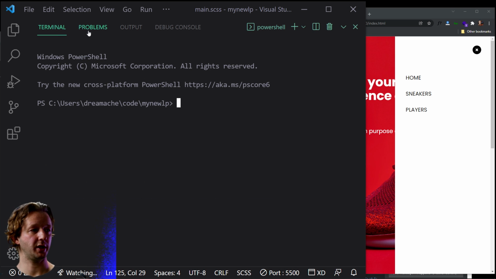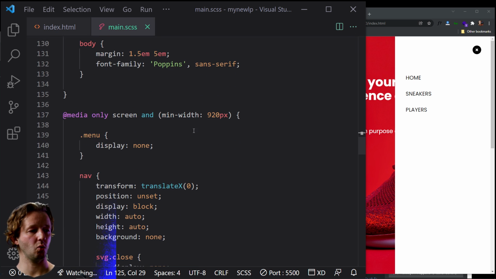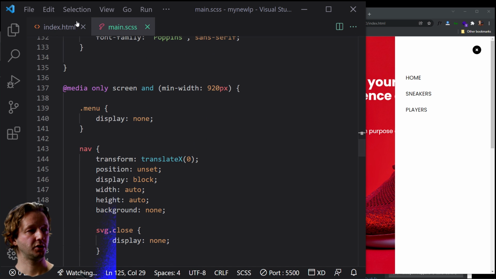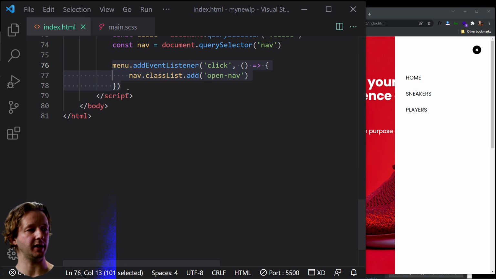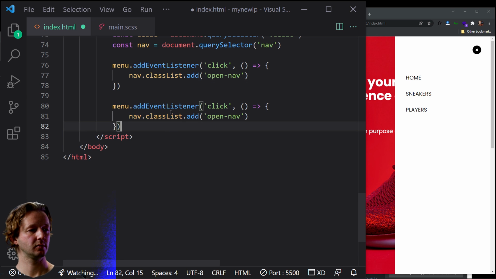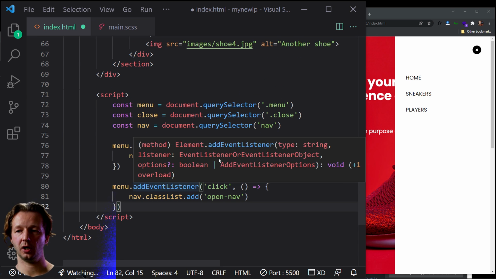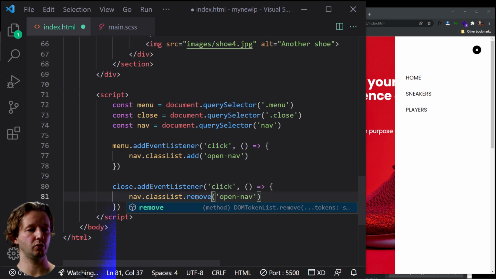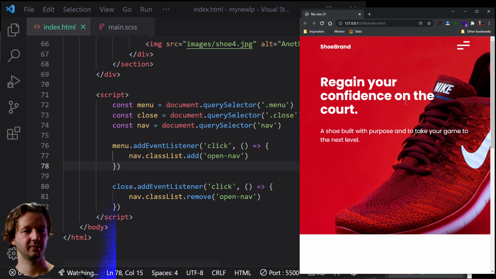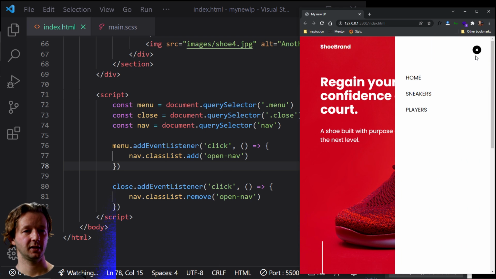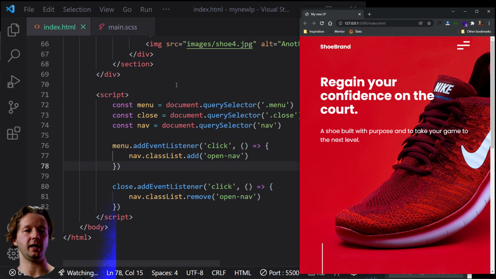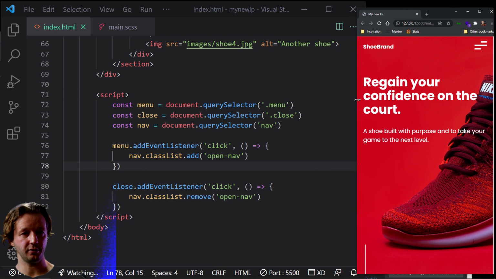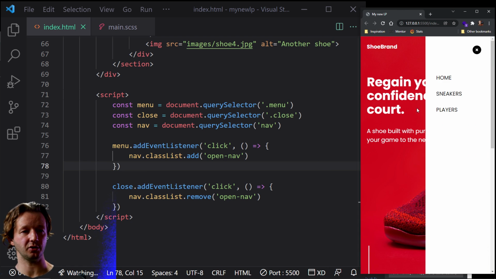Now if we click close, nothing's happening. Why? You guessed it. We have to go over to here. We'll copy this. Now for this, it's going to be close. So we add an event listener on close, click. Now we just say remove. Click that, click that. Oh my God. Look at what you just did. And you know what? You probably understand it pretty well.